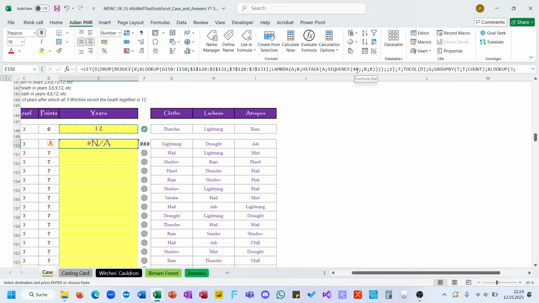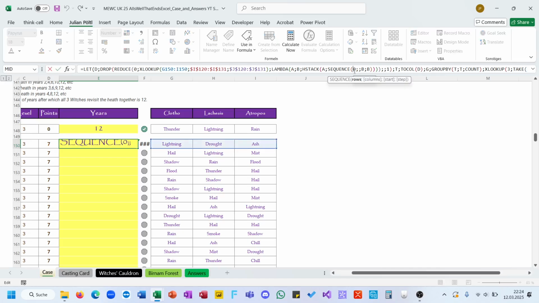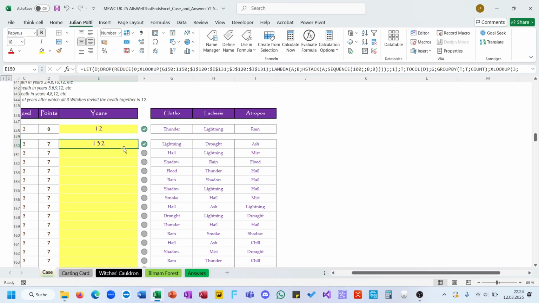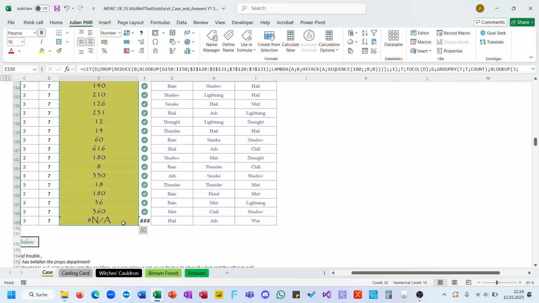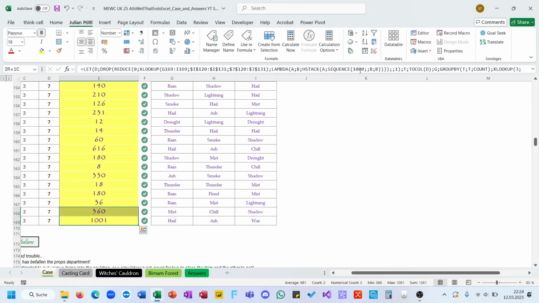We need to make the sequence larger. Not 0. And now I'll drag it down. If we get to an error, we need to enlarge the sequence. And we've brute forced it.